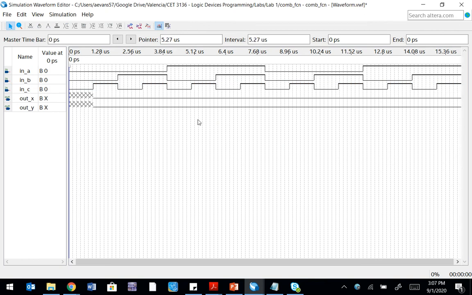Why did I pick it that way? Let's look at A, B, and C as we go from the left to the right. 0, 0, 0; 0, 0, 1; 0, 1, 0; 0, 1, 1; 1, 0, 0; 1, 0, 1; 1, 1, 0; 1, 1, 1, start over. It's counting from 0 to 7, or it's walking through your truth table from 0, 0, 0 all the way down to 1, 1, 1. This is how we set up those inputs so that we can test out our logic and make sure that X is high when it should be and that Y is high when it should be based off of our logic.